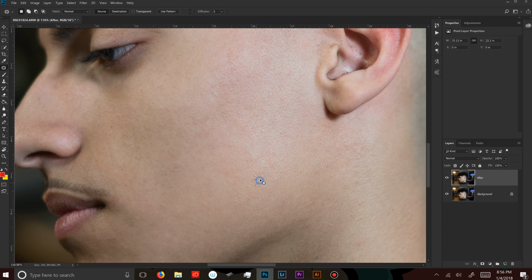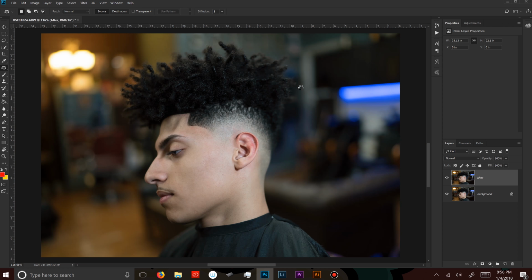So as you guys can see here, after using the patch tool, the skin is a lot cleaner, and it's just more presentable for social media or whatever you want to put your picture on. Now I'm going to go ahead and show you the before and after. So this is the before and after using the patch tool. This is after. So it's that simple.